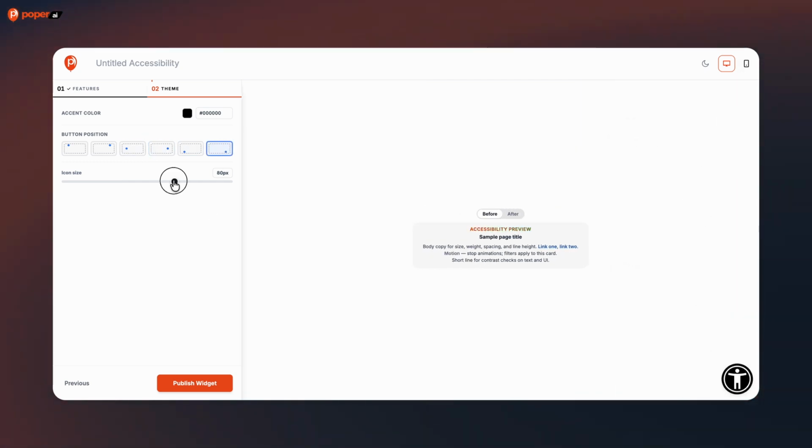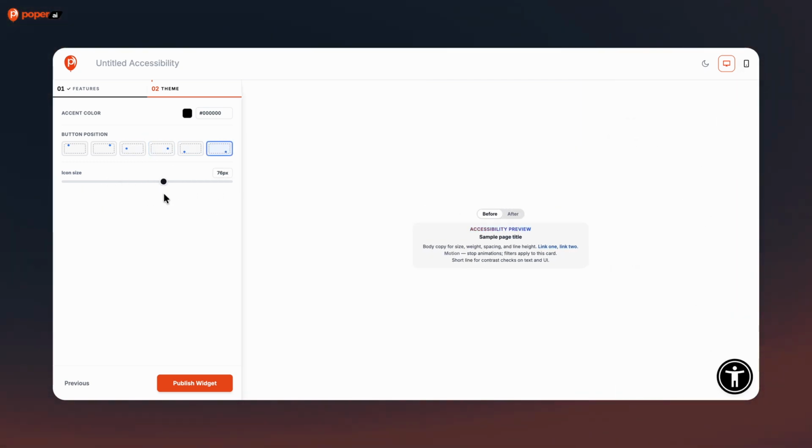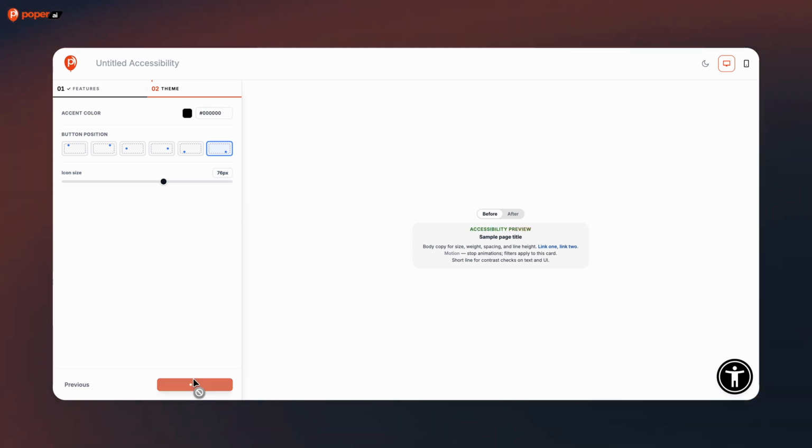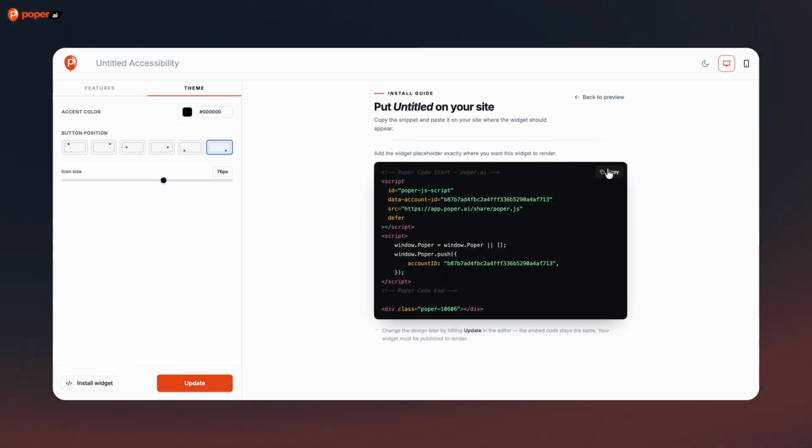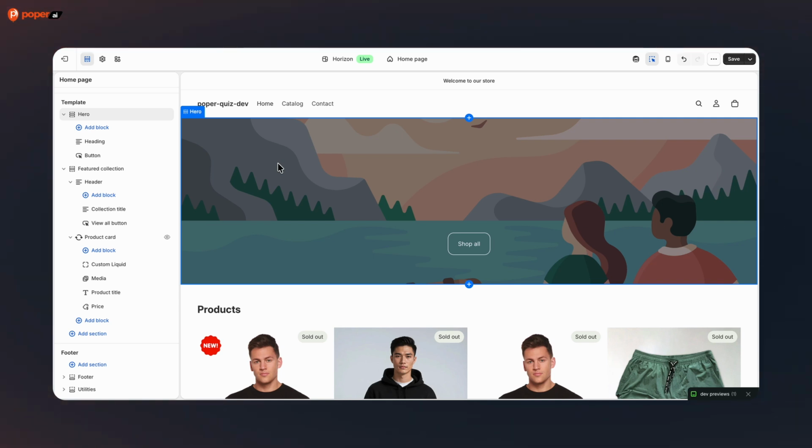Once you're happy with the customization, click Publish Widget. After publishing, you'll get an installation code. Copy the code and go to your Shopify site editor.